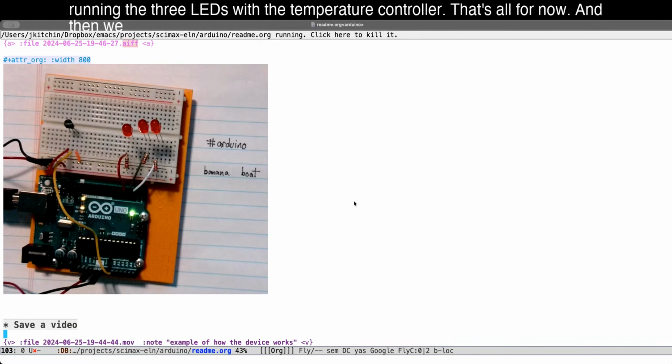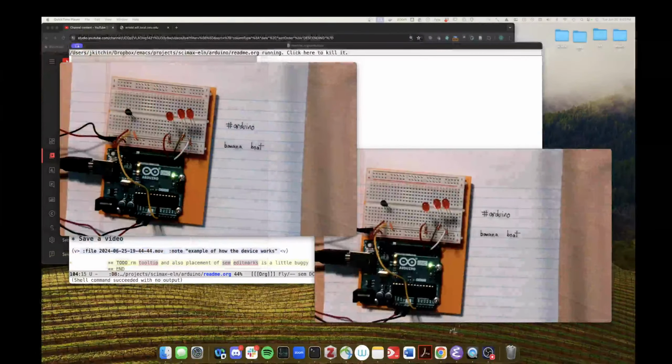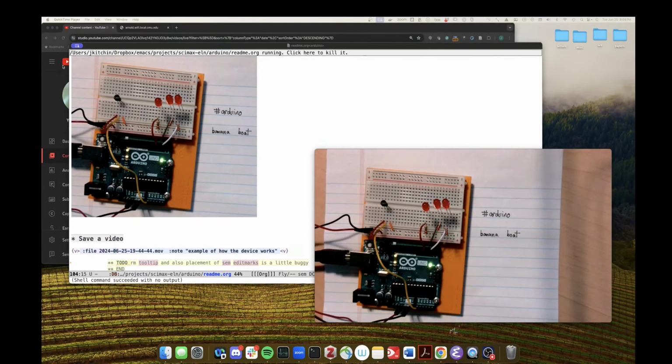And then we can play our video. Now I can talk, and I'm going to read the #Arduino banana boat. It's playing right here. That's also because I'm going to see later.